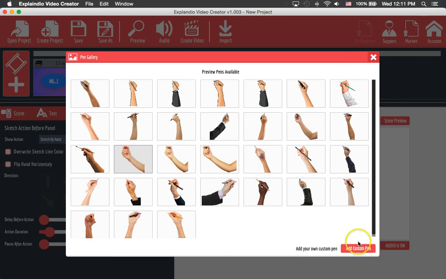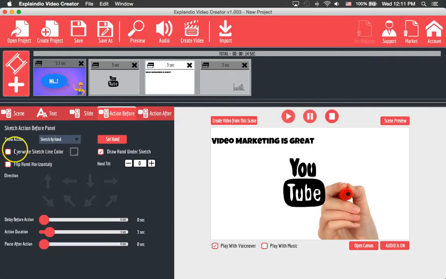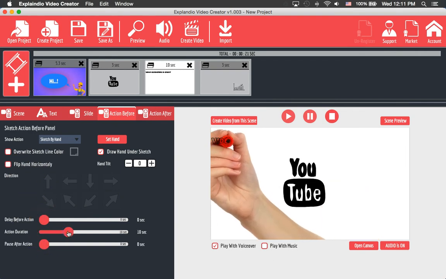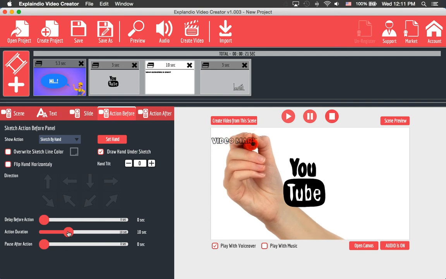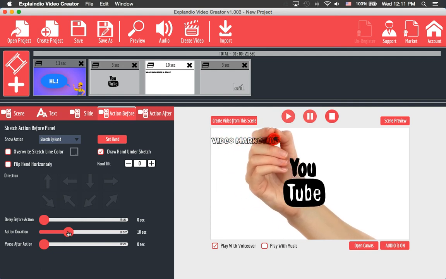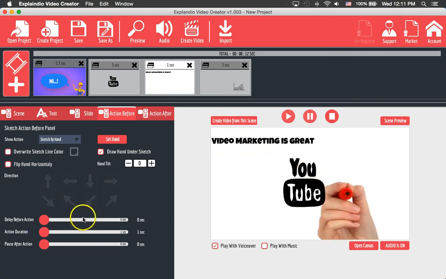You can change the pen. You can add custom pens as well, which I thought was pretty sweet. And you can overwrite the sketch line color, flip it. You can change how long it's going to take for them to sketch it out. So if you have a little bit of extra time that you need to talk, just slow your slide down, right? Or if you don't want it to take very long, just blow through it really quickly.